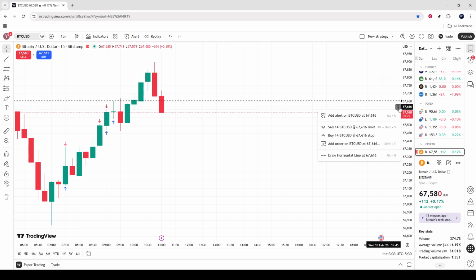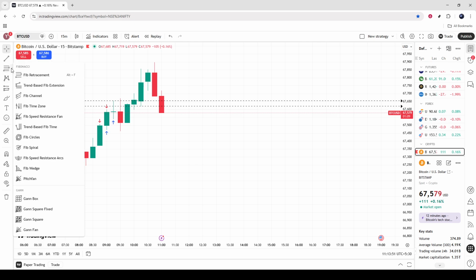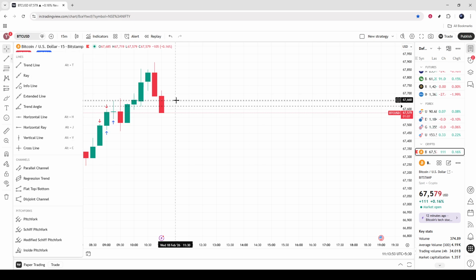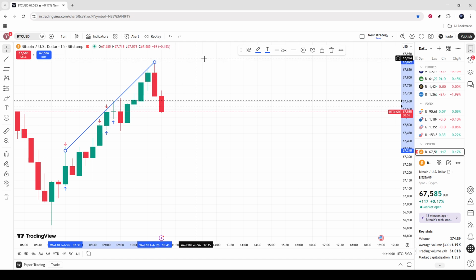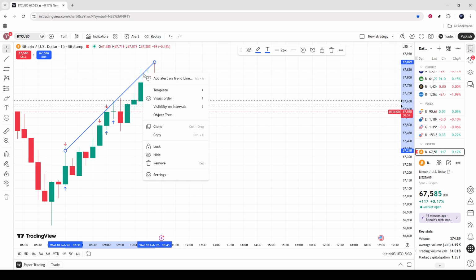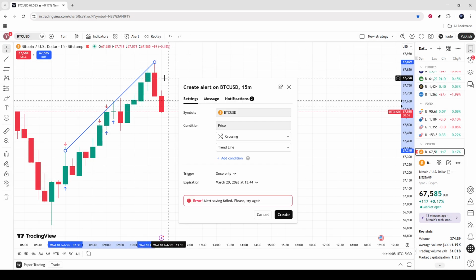From here, create alerts off your drawing tools so they follow your technical levels. If you already have a horizontal line, a trend line, or Fibonacci levels on your chart, move your cursor over the specific drawing you want to monitor. Right-click that drawing and select Add Alert. TradingView ties the alert to that exact technical level. For a trend line, this means the alert will respect the line's slope. For a horizontal line or a Fibonacci level, it will trigger when price touches that defined level. This is a reliable way to keep alerts aligned with the levels you're actively using in your analysis.